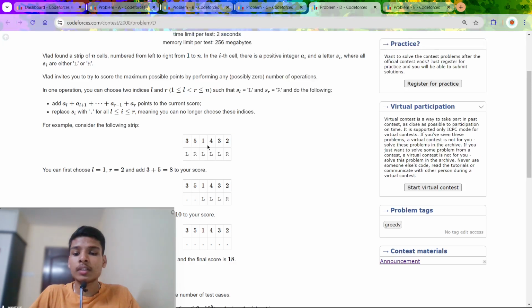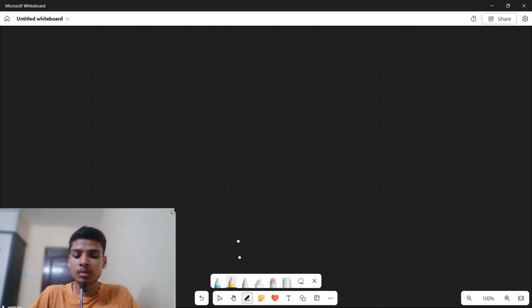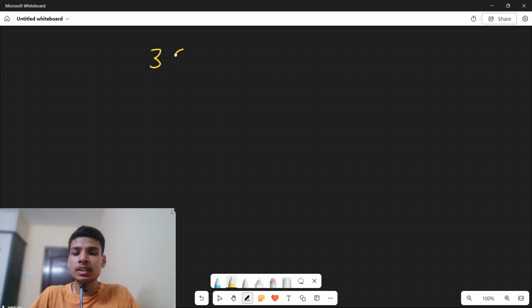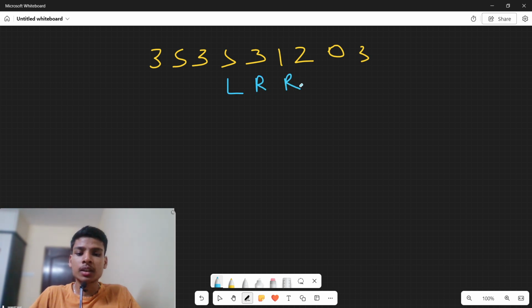After that, simply sum them up and store it in some container. But there is a catch, which I think is the confusing part of this question. Let me explain with an example. These are the numbers given to you, and the corresponding mapping of the string is given like this: R, L, R, and this is L. Again R, L, and R.